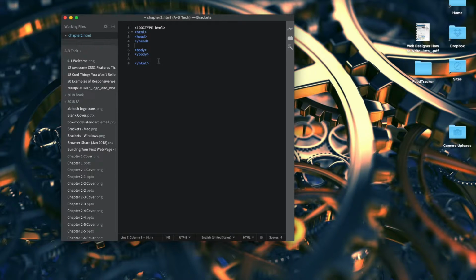And right there, you have the basic structure of an HTML document. But we're not exactly done yet. The next thing you want to do is make sure that you have an attribute with the HTML tag. In this case, lang equals en.